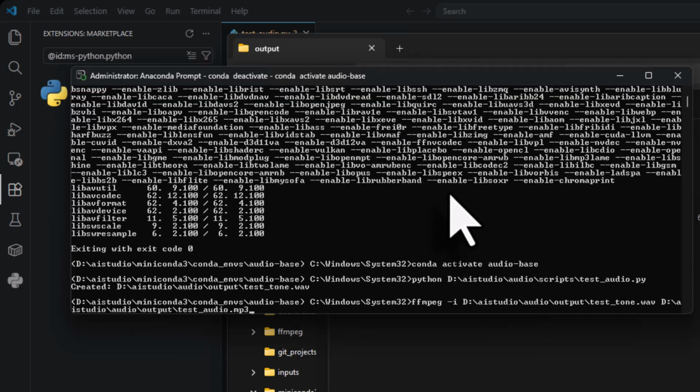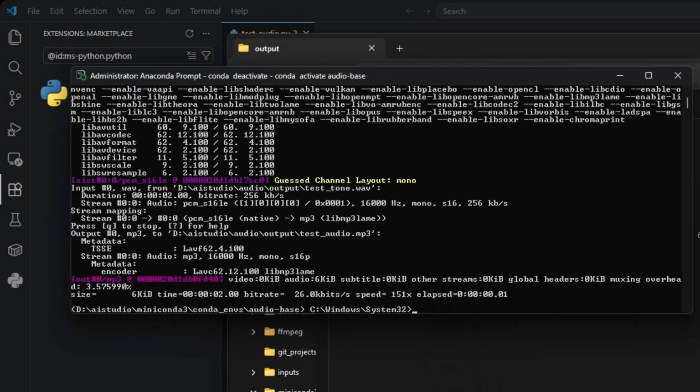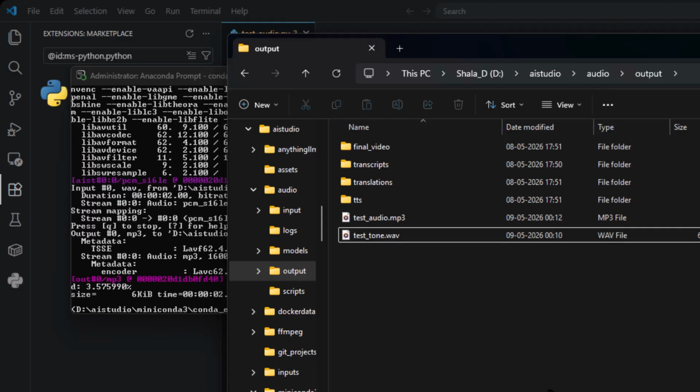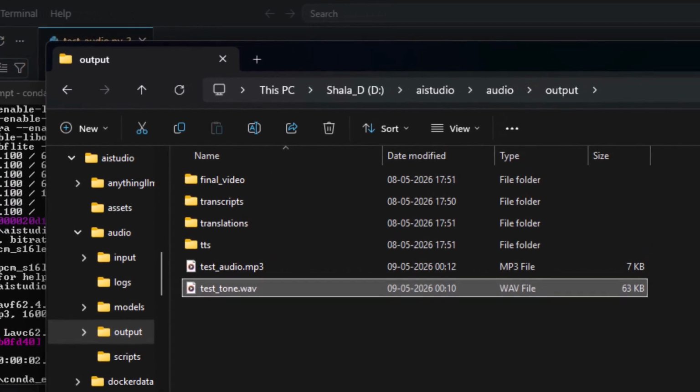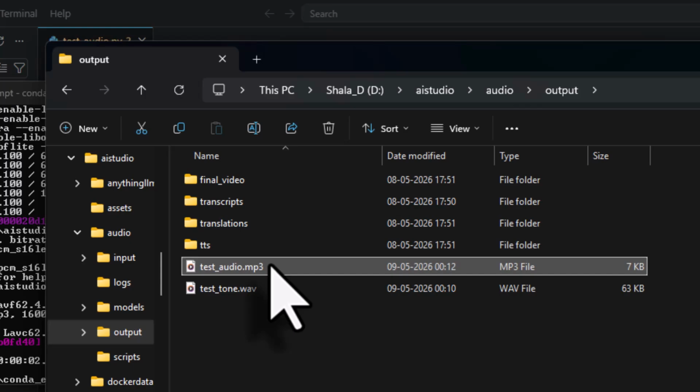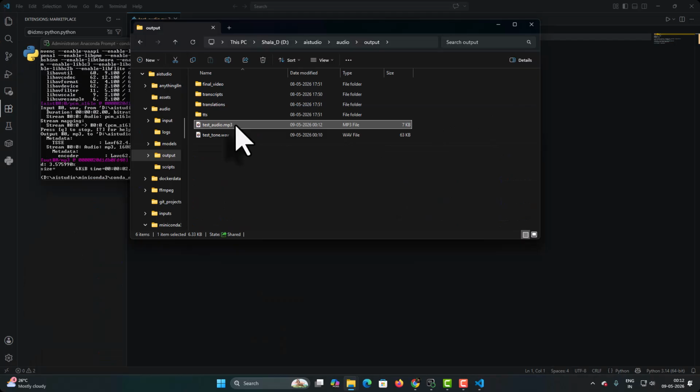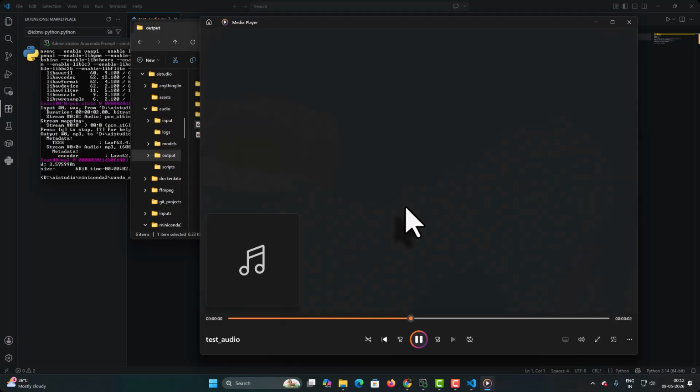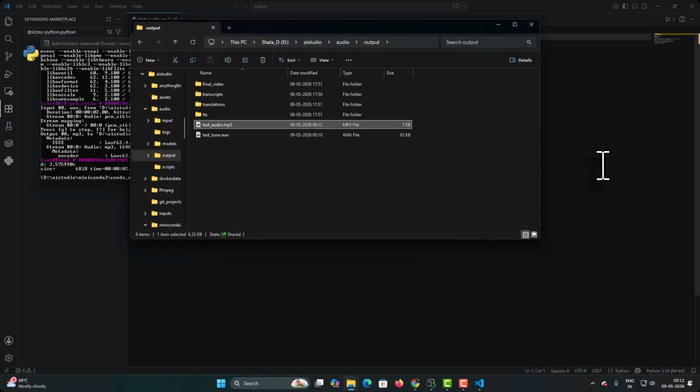And now if I press enter, and if I come back to my folder and see, you can see my 63 kilobyte WAV file has been converted into MP3 of 7 kilobytes. So if I now right click and if I open it and check it, this is working fine.